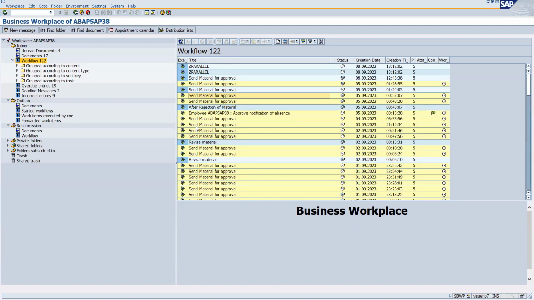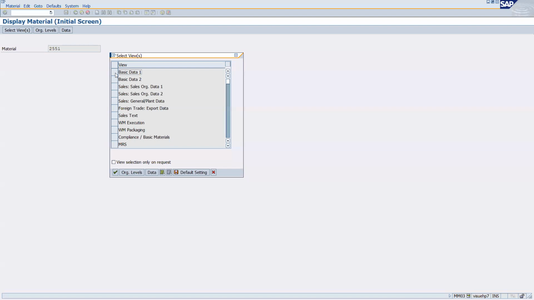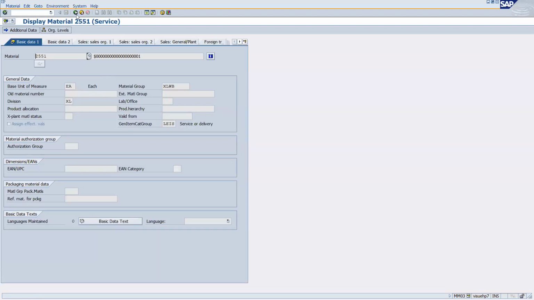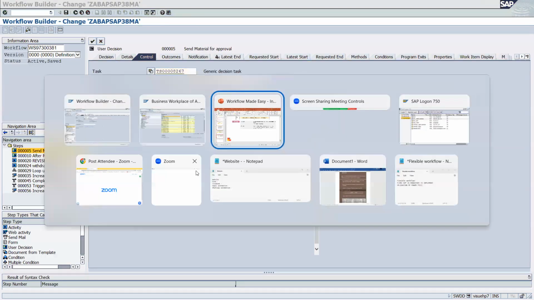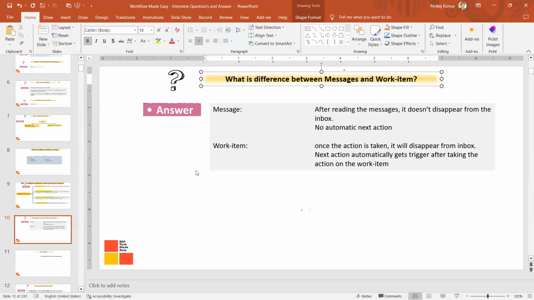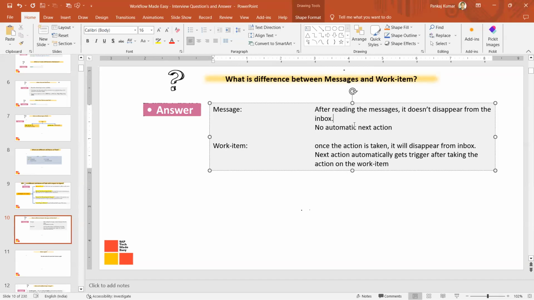The work item is coming, right? So in the parallel session, you can see that. Go back, and once again refresh, see. The thing is that when you have the work item, once you take the action on it, it will go from the inbox. It will not be present in the inbox. But in case of messages, messages will not disappear after viewing them or after taking the action on them.